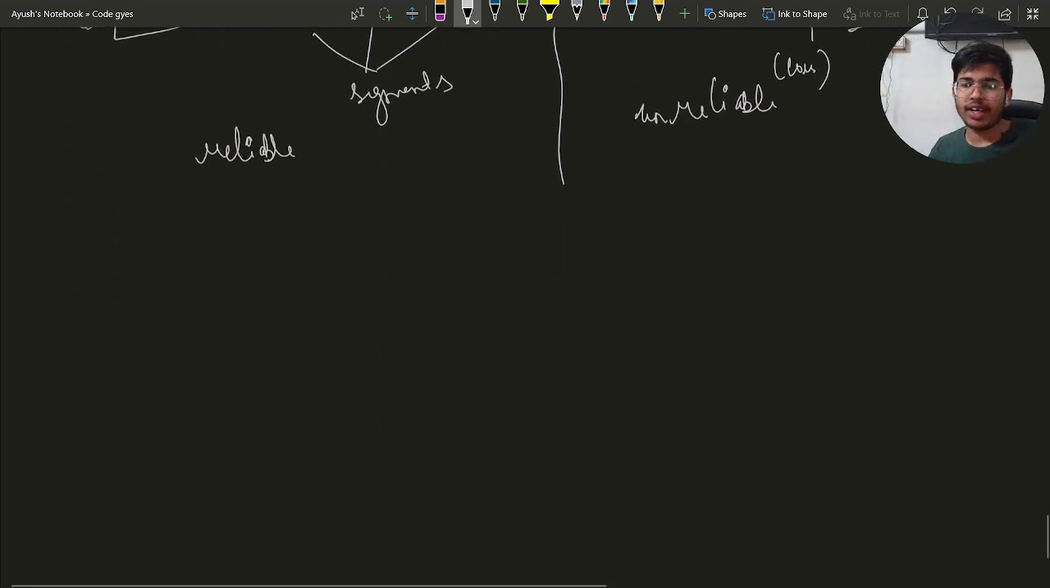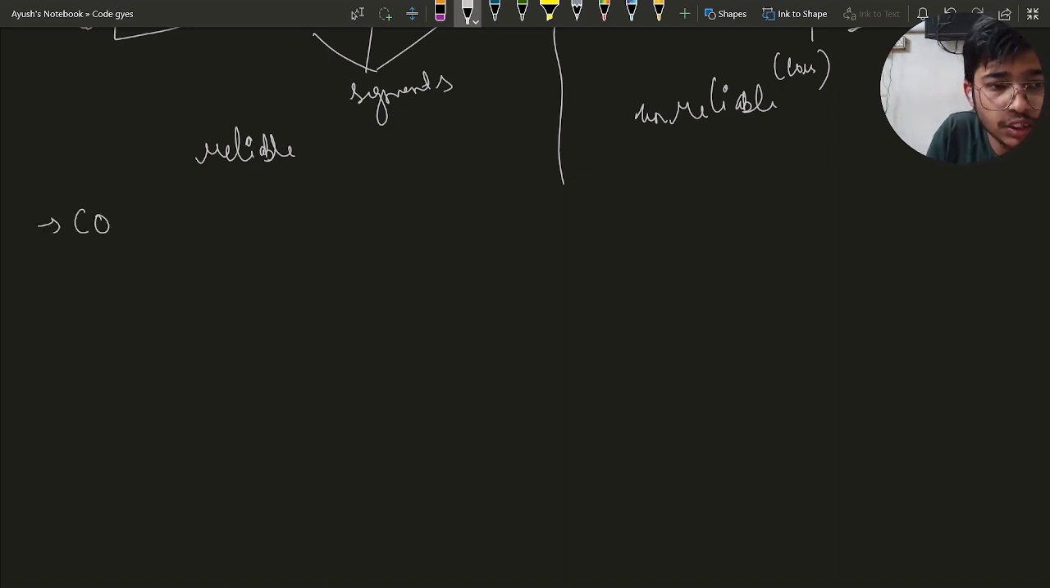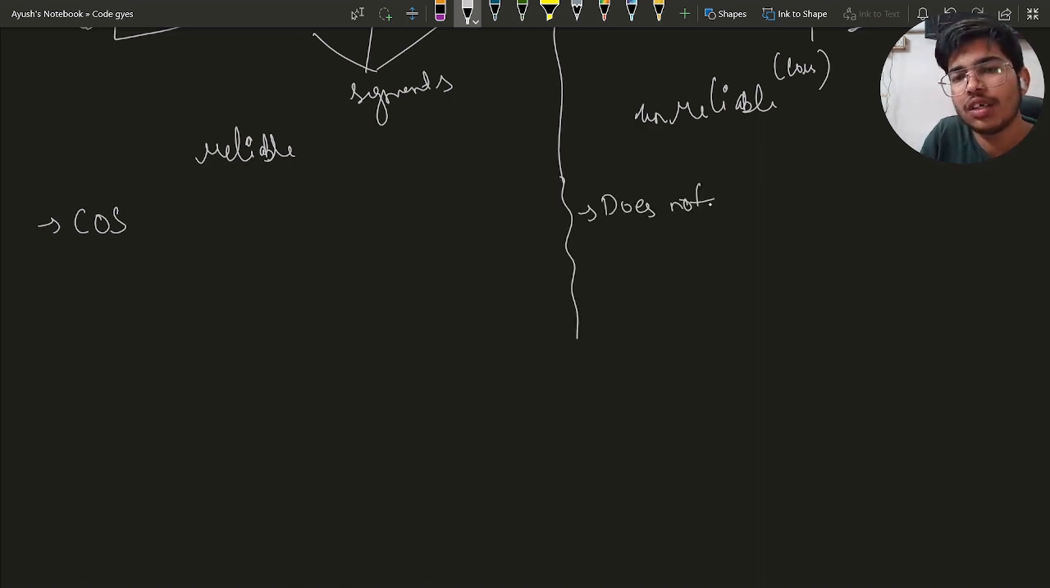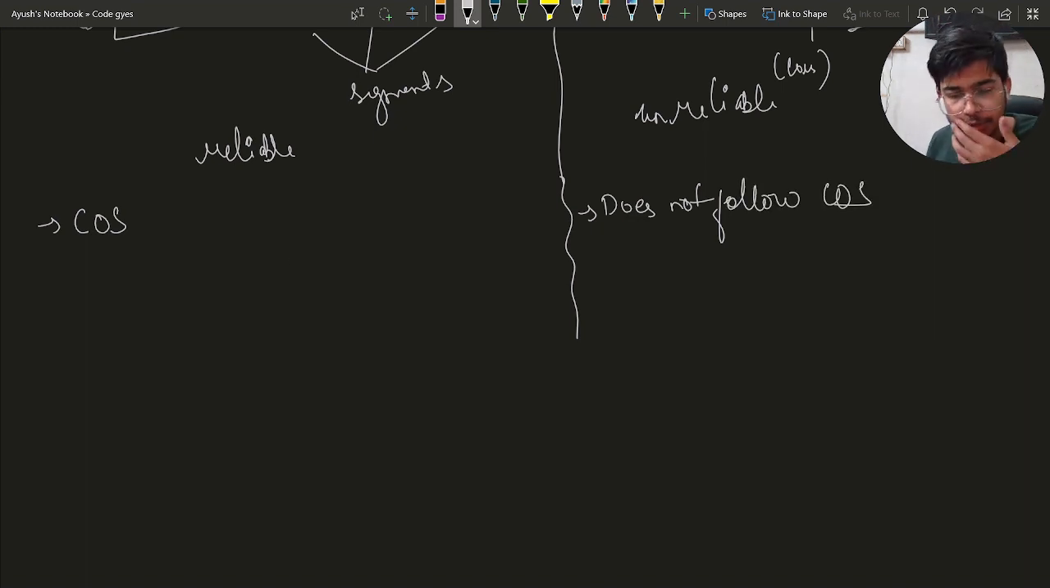After that, the other point is, in TCP, first of all, it follows COS, connection oriented service. TCP follows COS, and UDP does not follow COS. COS means connection oriented services.